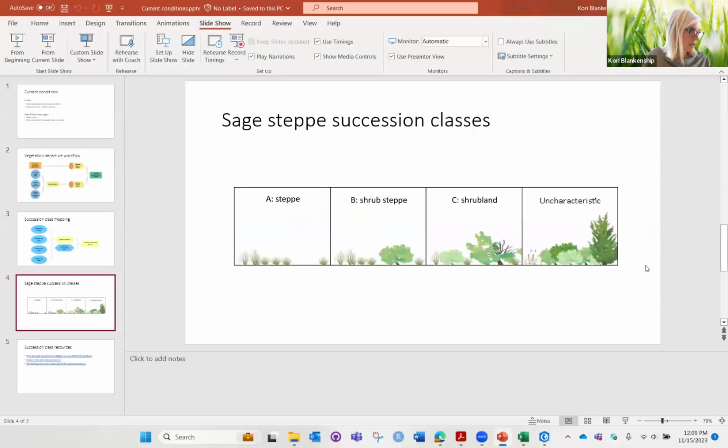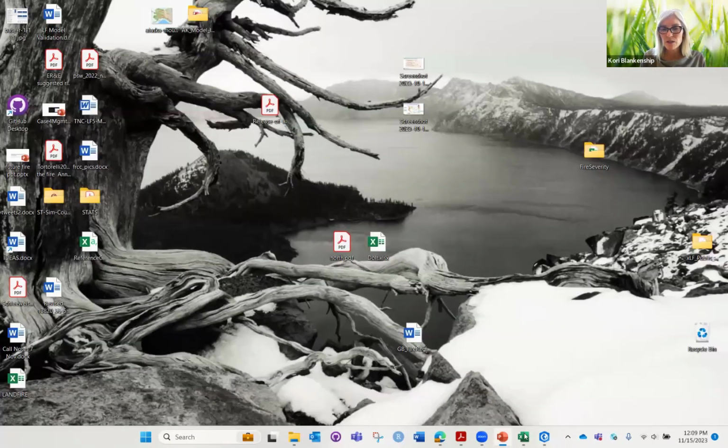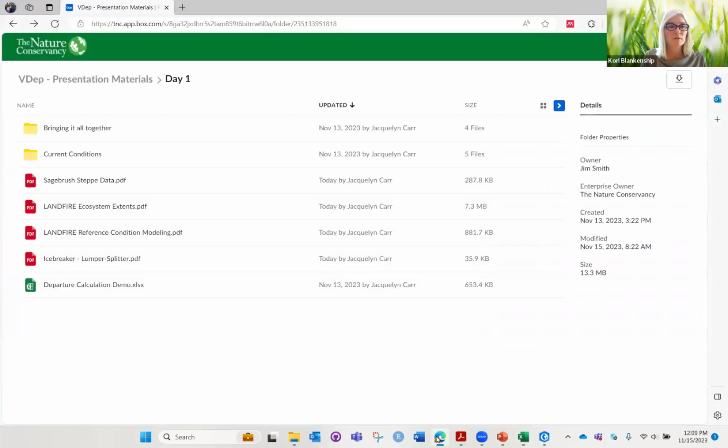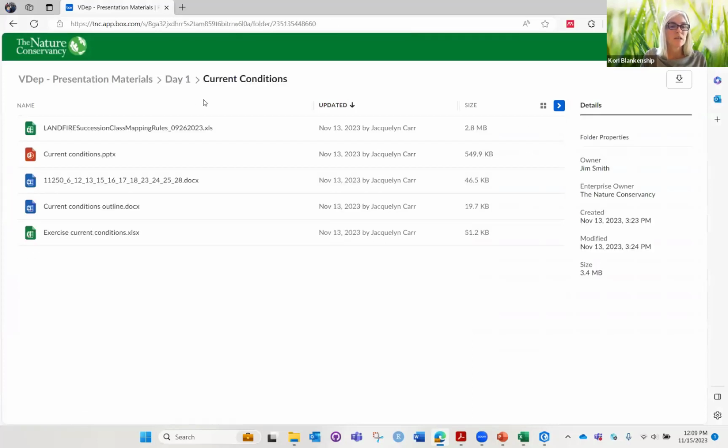Okay, so that's my little overview. And now what I'd like to do is have everyone open up the exercise worksheet. It's called Exercise Current Conditions. I'll remind you of this box folder. And under day 1, current conditions, I've got a few things I'll be referencing here, but in particular, exercise current conditions and LANDFIRE succession class mapping rules are going to be key to this exercise. So I'm going to do a little overview, and then we're going to work through it together, and I hope you can follow along.